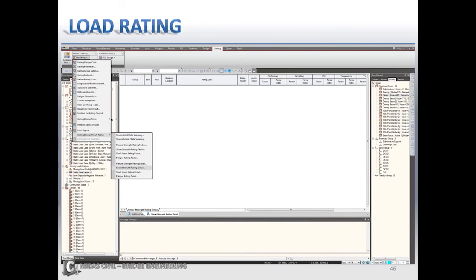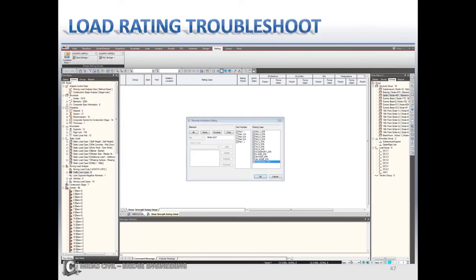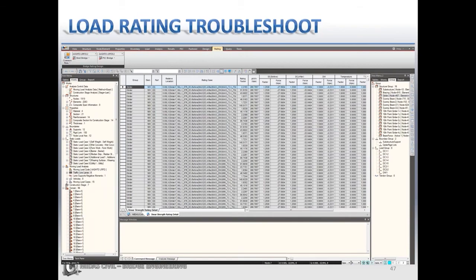So if you go back and click on rating design results table and click on shear strength rating detail, here you're going to select all of the elements, the parts, and the trucks that you want to check or that you want to correct. Again, keep in mind this is a lot of data, so if you know which particular element or what section you're worried about, you can just focus on that one. But if not, you can also do it for all of them. So you're going to get this table, and you're going to right click and hit copy. Then you're going to open Excel and paste it into your Excel file.